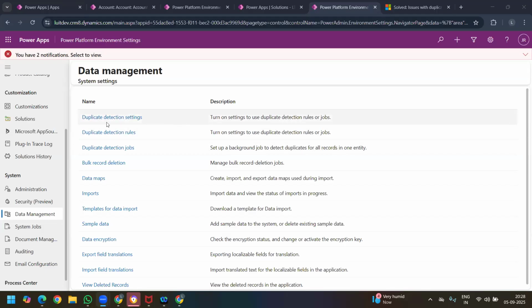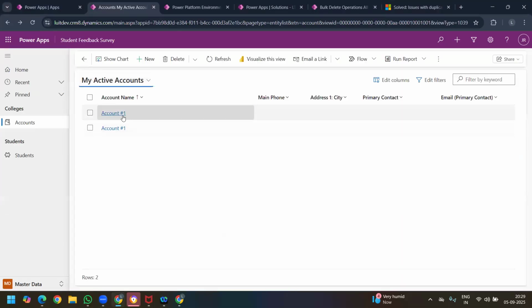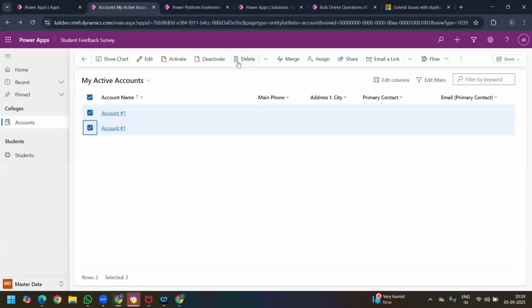Now, we have seen how to enable duplicate detection settings. Then we have created roles. Now here we create jobs. Now, bulk record deletion. Basically, if you have hundreds of records and you want to delete the entire data, if you see here, you select the records and you can delete these 20, or you can delete two records.